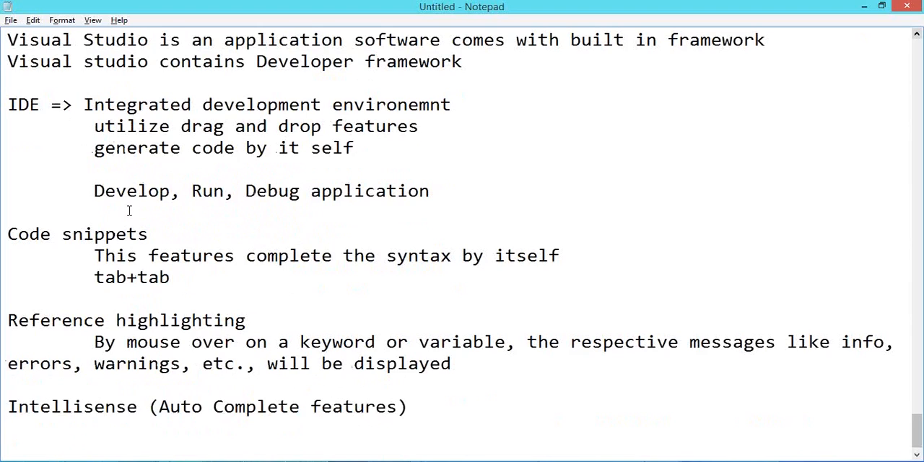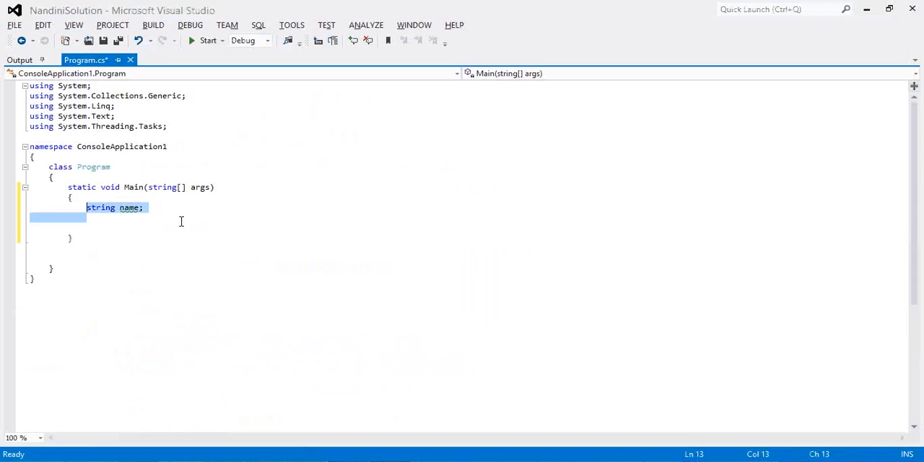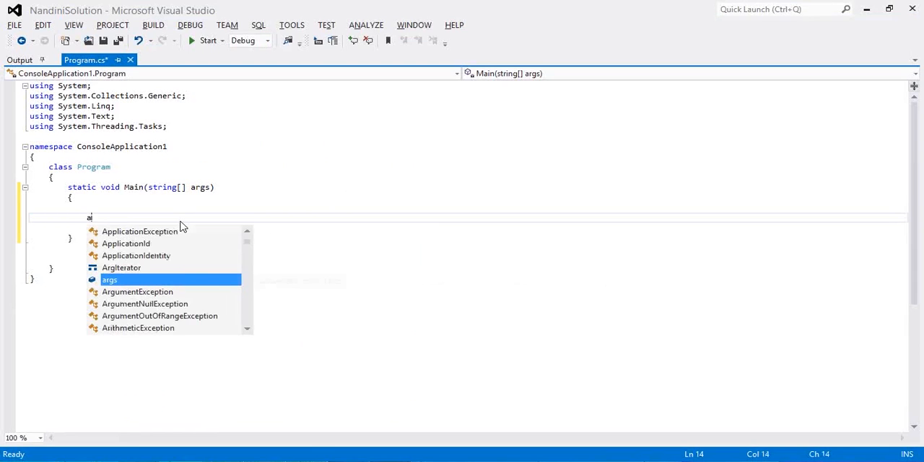What is the next feature? IntelliSense. The IntelliSense feature is an auto-complete feature, where we have IntelliType. So what is IntelliSense? If you want to type something that starts with A, just type A and the related things will be displayed. See, A-related things appear. If you type B, B-related things are there. Likewise F-related, G-related, J-related statements, whatever it may be.